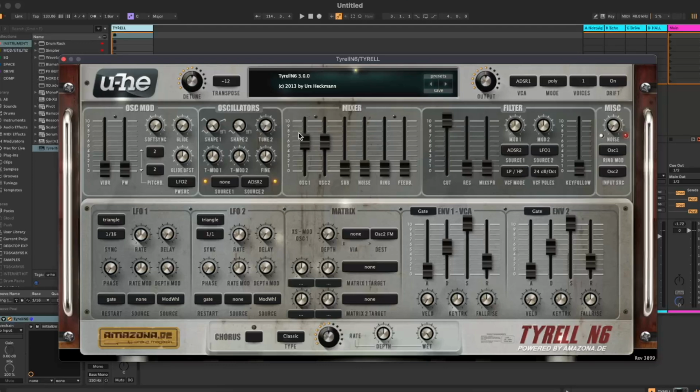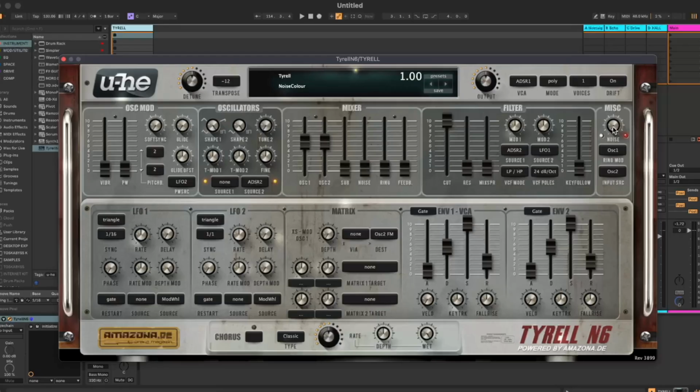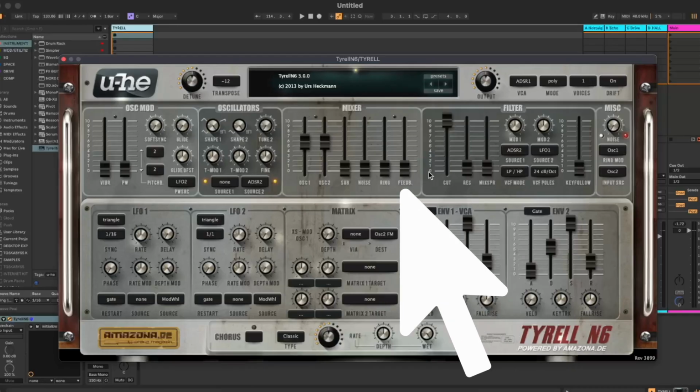The mixer section, we have oscillator 1, oscillator 2, you have a sub-frequency, which I believe is a square, noise, and you can switch between white noise and pink noise here. I don't know why it's all the way over here, but it is. Ring mod, which basically takes one of the oscillators and the other one and multiplies it, and it's the sum of it. Feedback, like an analog synth where you're feeding it back into itself, sort of like an overdrive.